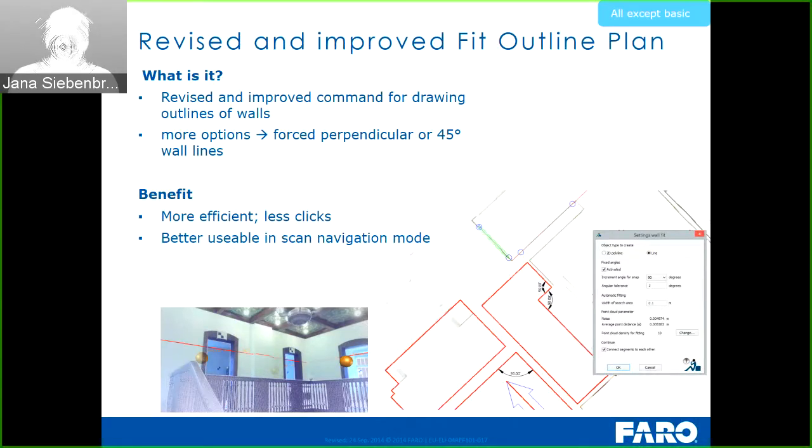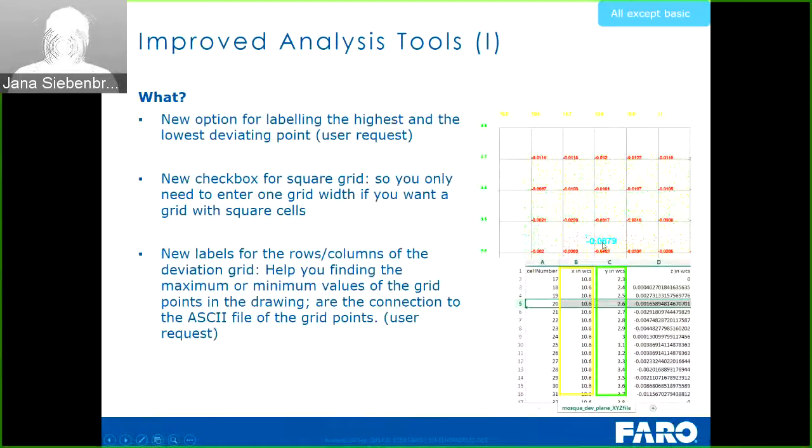On user request, we also did various improvements to our analyzer tools, like the plane analyzer. You will now find options for labeling the highest and lowest deviating point from a reference surface, an example of which you can see here in this cyan colored annotation. And we also added a checkbox in the dialog for the square grid. So you don't need to enter two grid lengths, just one, if you want to have square cells for your analysis grid. Also new are these green and yellow labels for the rows and columns of the grid, which correspond to the cell numbers in the ASCII file, which you can also export with the analysis tool. Those labels help you to better find correspondences within the deviation table from the ASCII file.